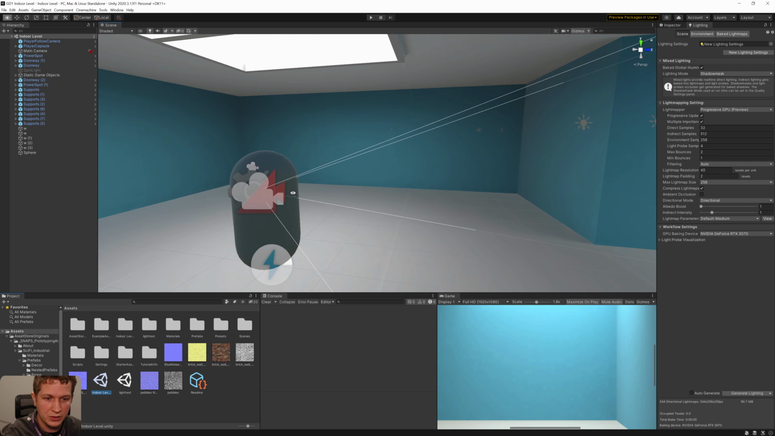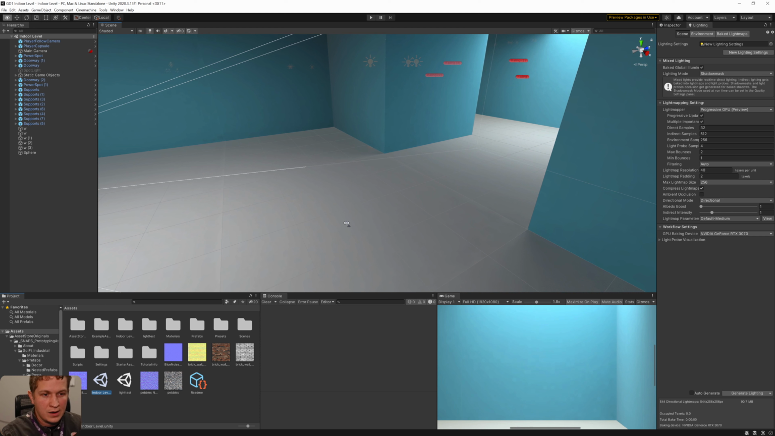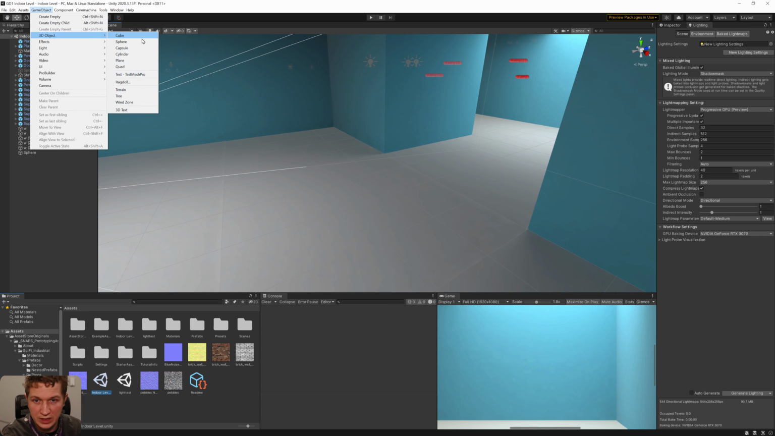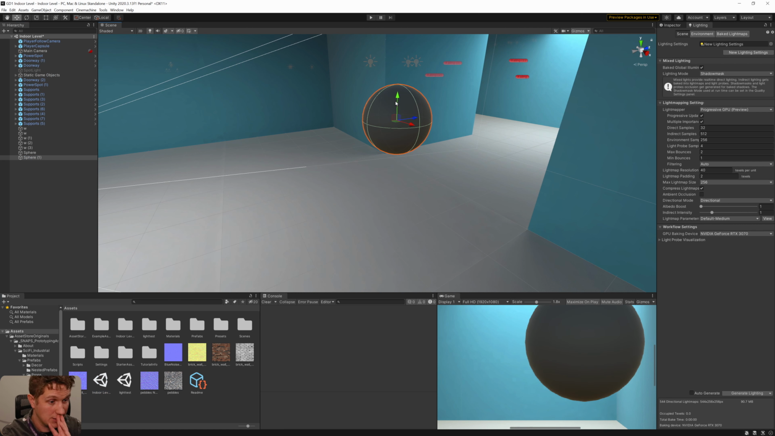So here we are in our indoor level. I'm right next to my FPS controller. And the first thing I want to build is a key. And it's just going to be a placeholder key. So I'm going to build a 3D object sphere and use Control and Shift to drag it closer to my scene.